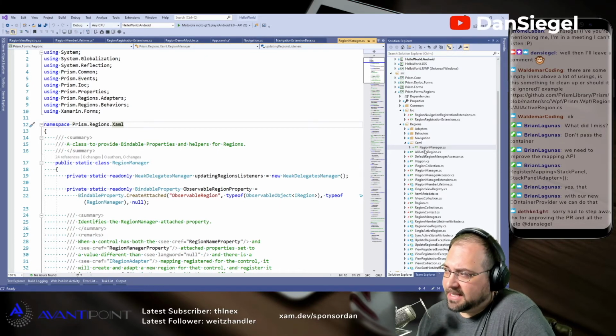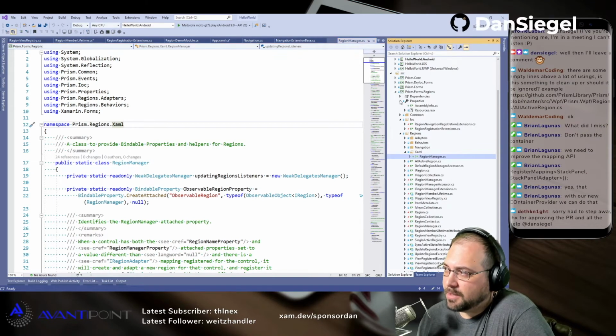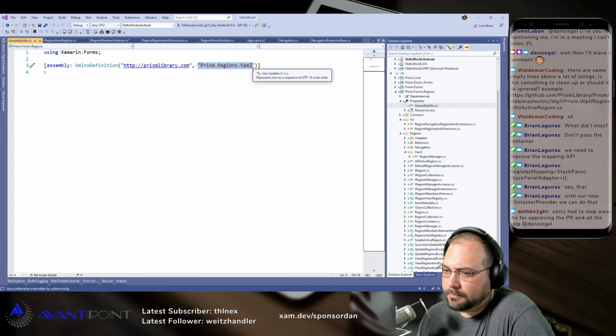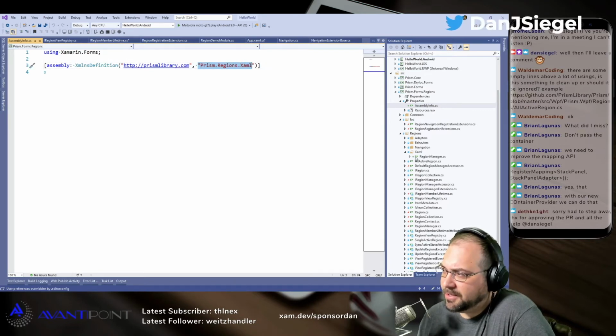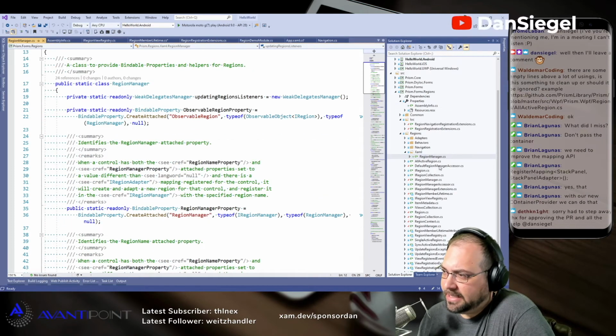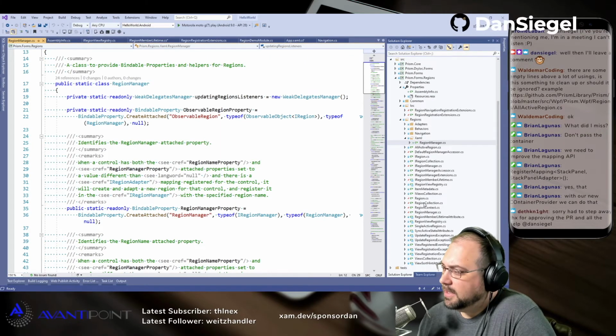So I've only added this XAML namespace to our XMLNS definition. If you look here, I'm only adding Prism region XAML, and that's basically what this has allowed me to do. The things that need to be XAML based are in this namespace here, so we only see the region manager. We don't pollute everything, because that would just be crazy.